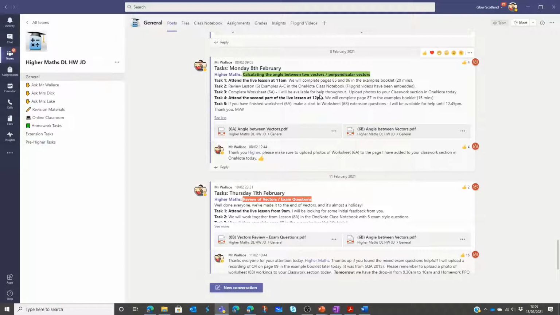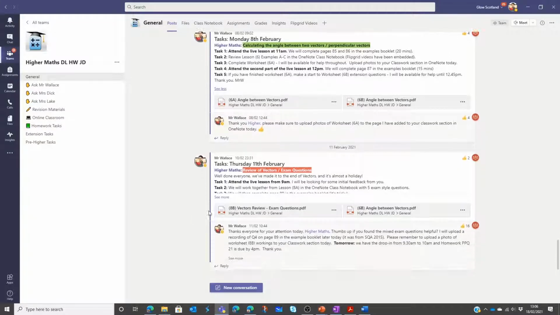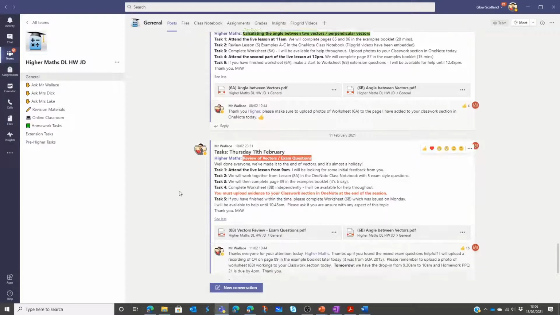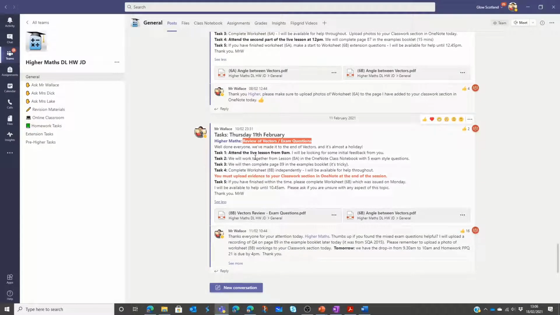So trying to get the balance, trying to set up the session so that it's a little bit more productive for them and they know exactly what's expected. And then you could see on Thursday this was more of a revision session again, so I was having a session from 9 o'clock where I was asking them to join, and then they were going to be using some of the more time available with that session.